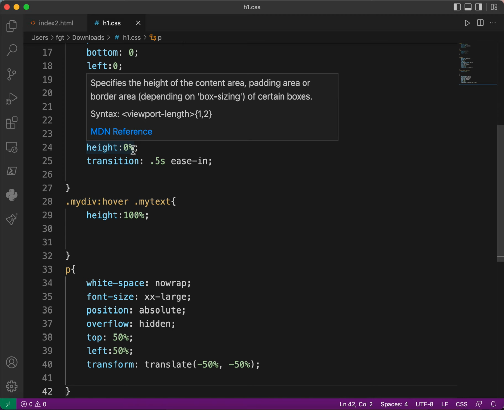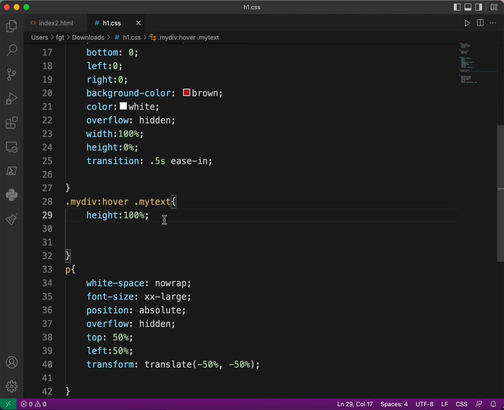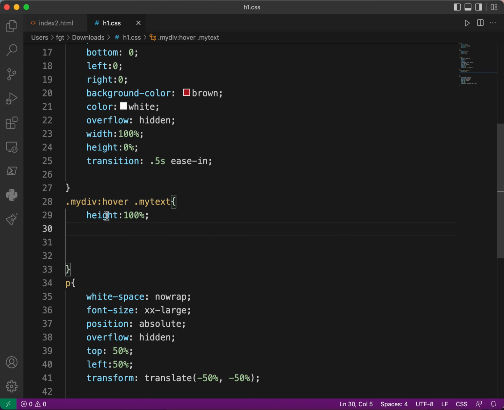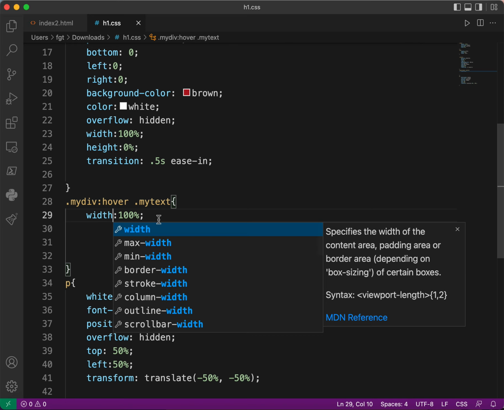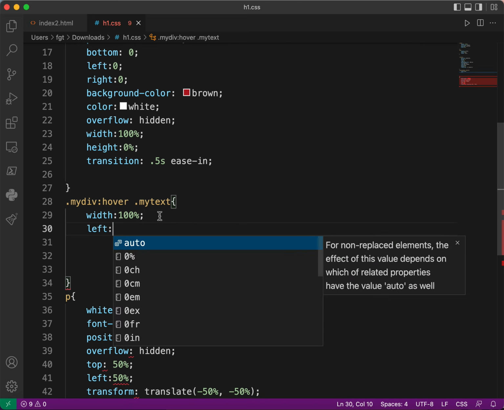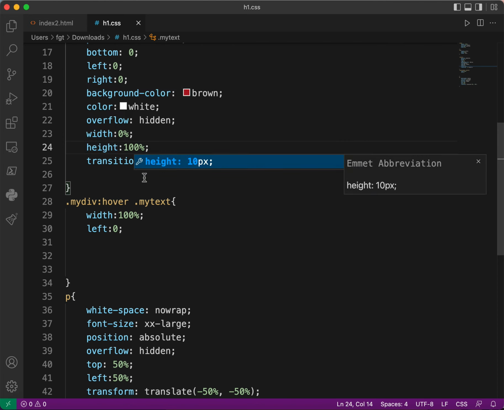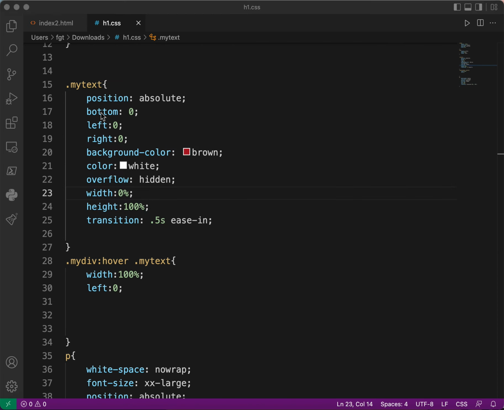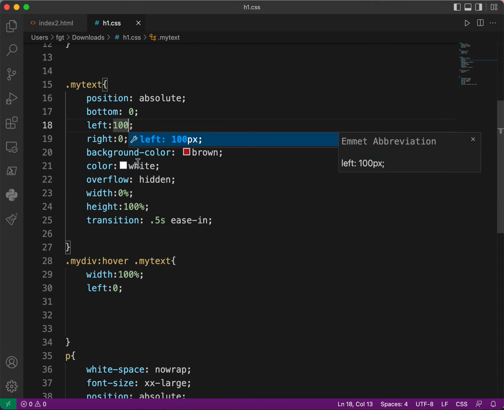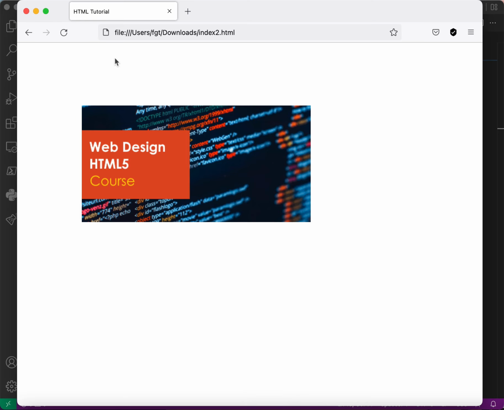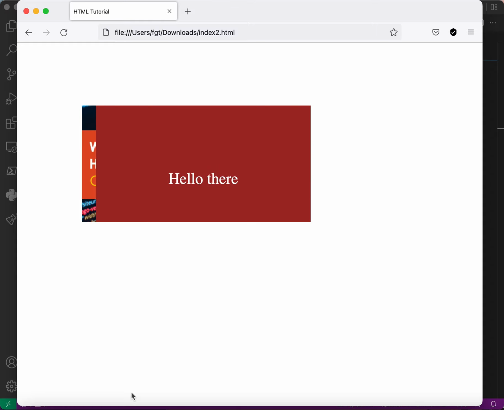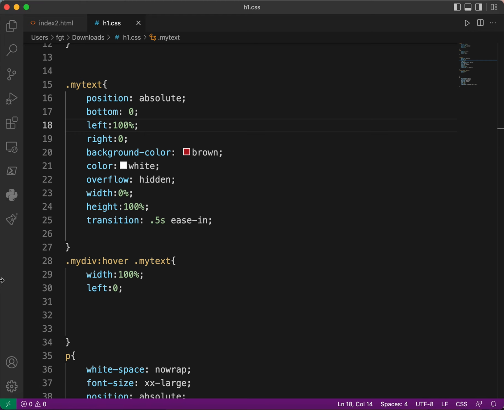Let's see, we're going to go here, and then instead of height again, we're going to change it to width, and down here we're going to say left 0, and also here again 0%, and here 100%. We also need to add left here, and here we're going to say 100%. Hold on. All right, there we go. Let's go back, refresh. All right, see, so right now it's coming from the right.